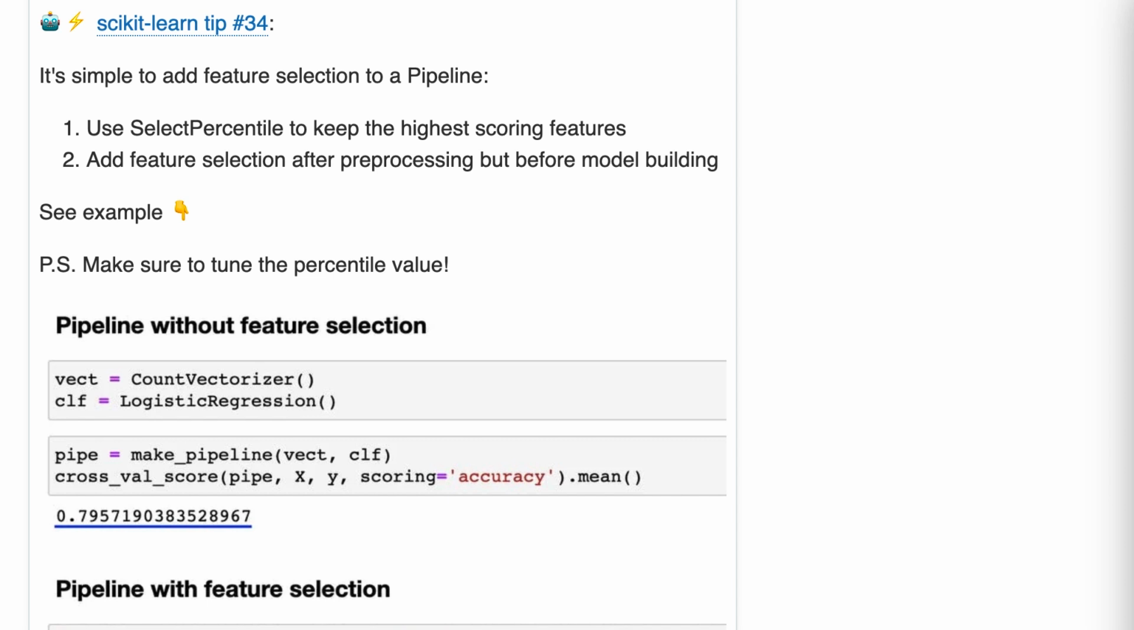Tip number 34. It's simple to add feature selection to a pipeline. Step 1, use SelectPercentile to keep the highest scoring features. Step 2, add feature selection after preprocessing, but before model building. And then I say make sure to tune the percentile.